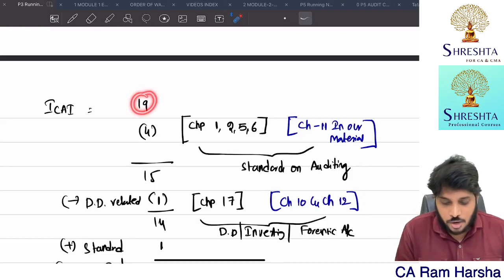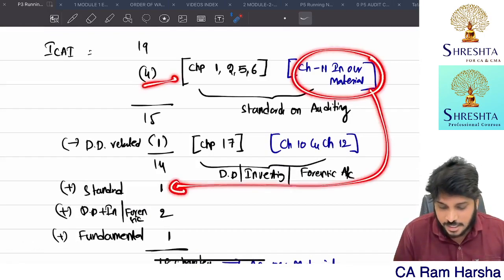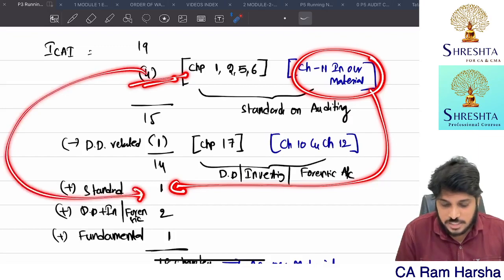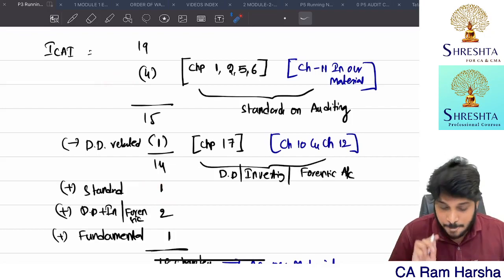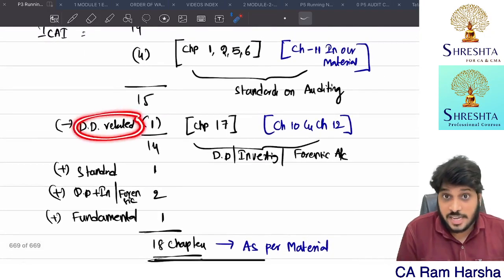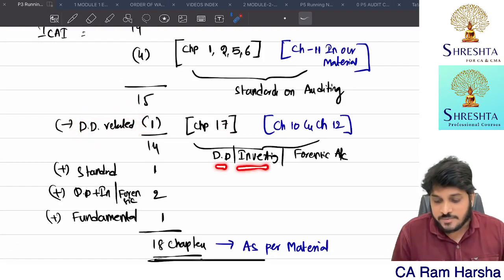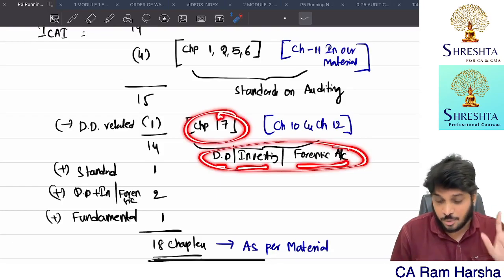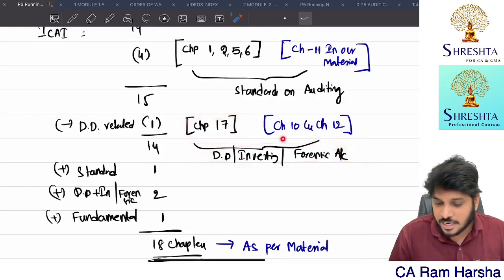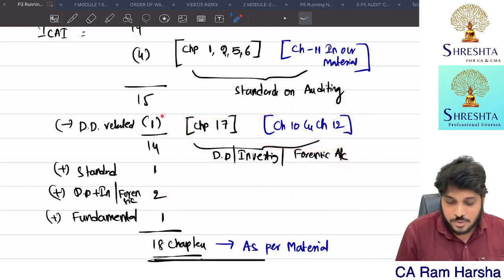So out of 19, the 4 chapters of the ICA book, we removed, and accordingly in our book 1 chapter was added. So 4 I removed, we converted into 1 chapter. Then there is another chapter, chapter number 17 in the ICA book, which is talking about due diligence, investigation, forensic accounting. So 3 chapters put together is chapter number 17 in the ICA book. But in our material, they are chapter number 10 and chapter number 12. So in our book, there are 2 chapters, whereas in the ICA book it is 1 chapter.